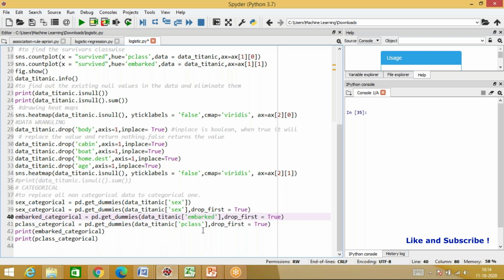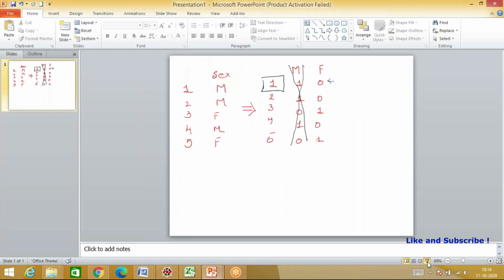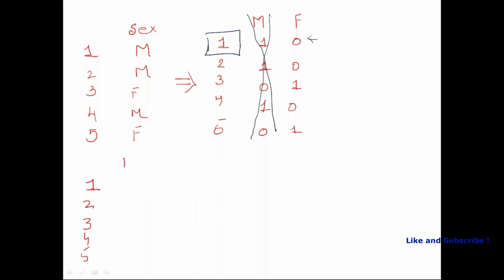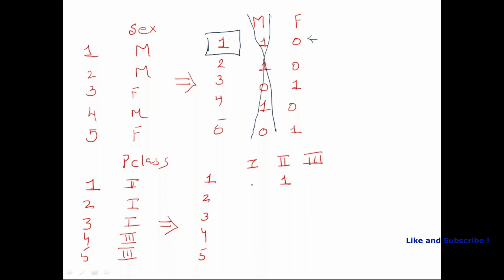Now observe this. I'll demonstrate the same thing with this P class. What exactly has happened in P class? Suppose there are 5 people, 1, 2, 3, 4, 5. The column is P class. The first person was traveling in second class. The second person was traveling in first class. This fellow was traveling in first class, and the remaining 2 were traveling in third class. Now, when I convert it to categorical, what happens here is, for people 1 to 5, this is first class, this is second class, and this is third class. This person was traveling in second class, so this becomes 1, the others 0. The second person was traveling in first class, so this becomes 1, the others 0. The third person was traveling in first class, so this is 1, these are zeros.